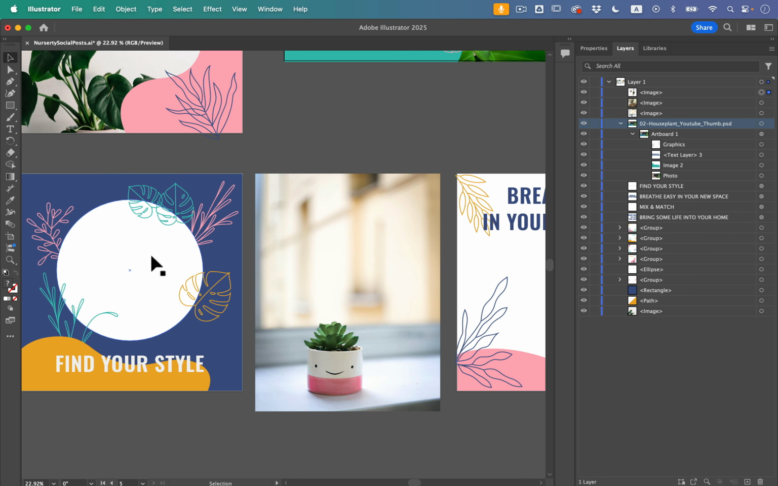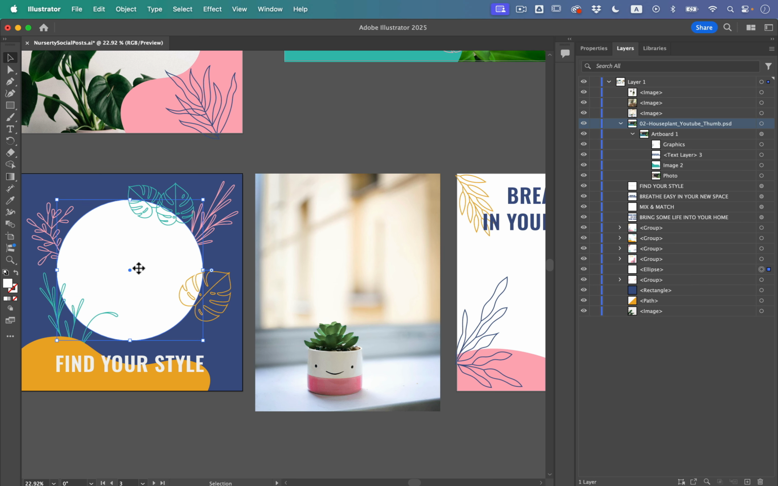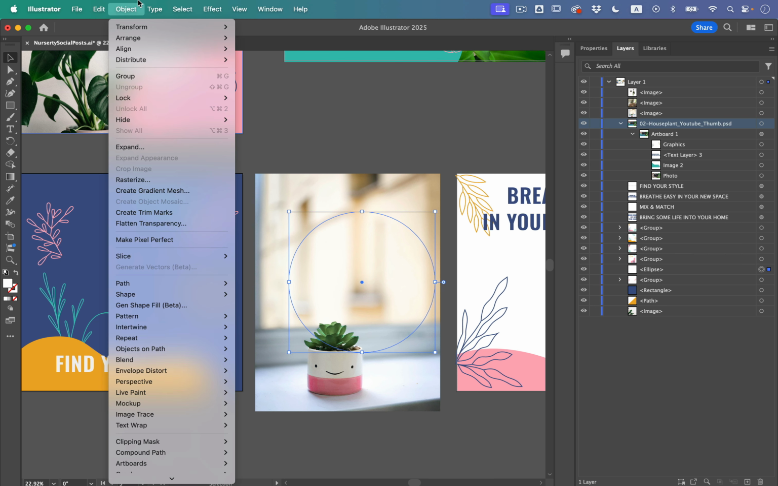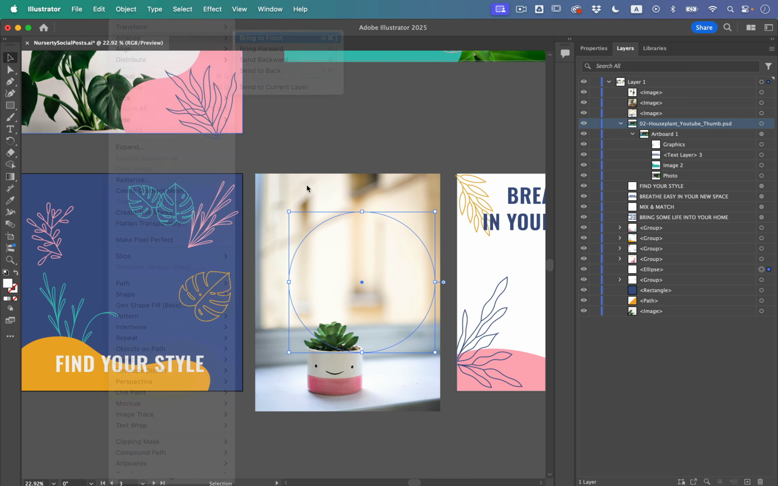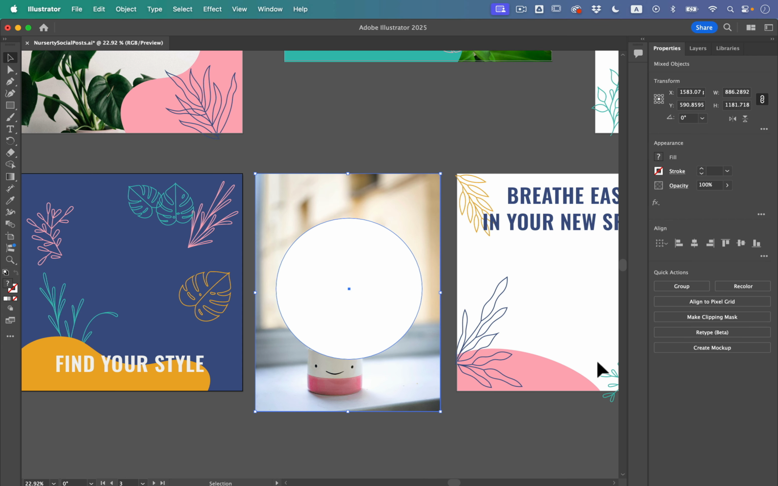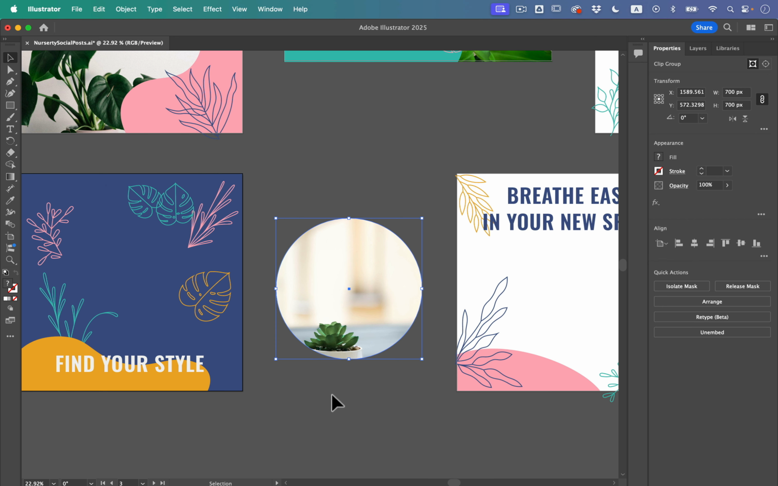If we wanted to mask off an area, first, you need to have a specific shape already created. In this case, we want to put the image inside of this circle. Let's drag the circle on top of this area and go to Object, Arrange, and bring it to the front. Now that it's in the front, hold down the Shift key and select both the circle and the image behind it. You can then go to your Properties panel, and with both of them selected, choose Make Clipping Mask. This will mask off inside of this area.